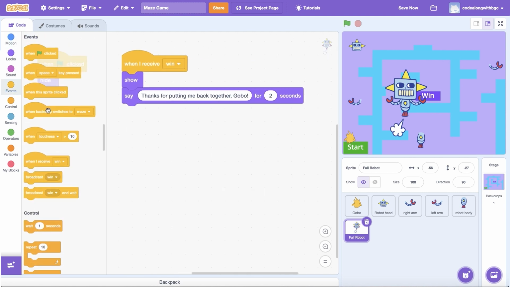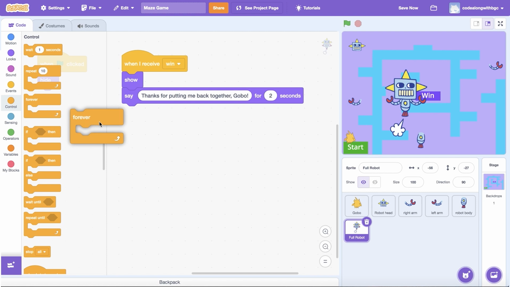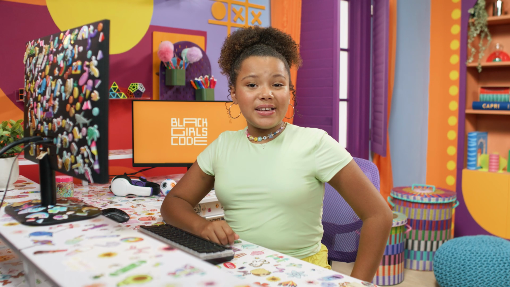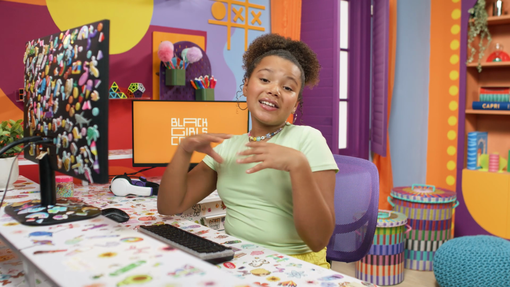Underneath the when I receive win block, add another forever loop. Place a wait 0.5 seconds block from control and a next costume block from looks inside the loop. Now the full robot will animate every 0.5 seconds whenever the win message is received. The last thing we need to do is add directions and a closing message.